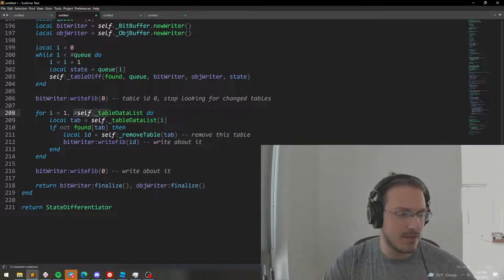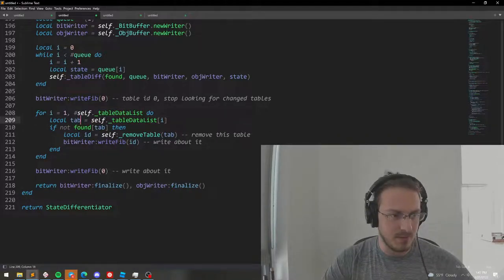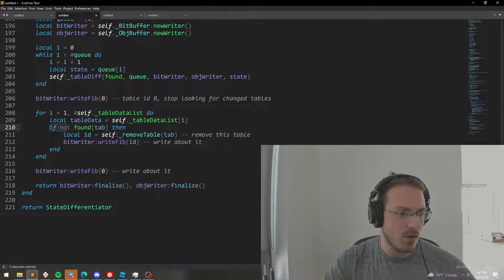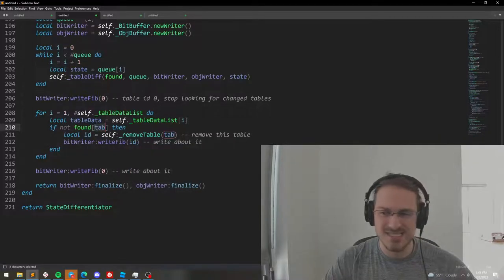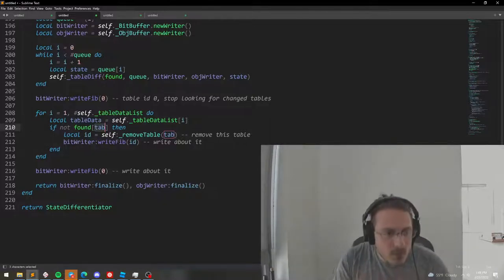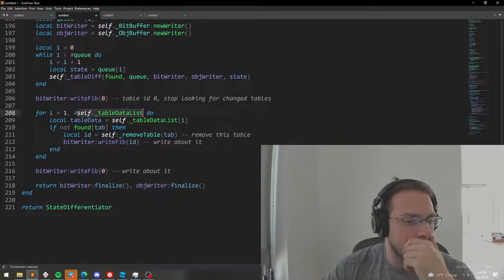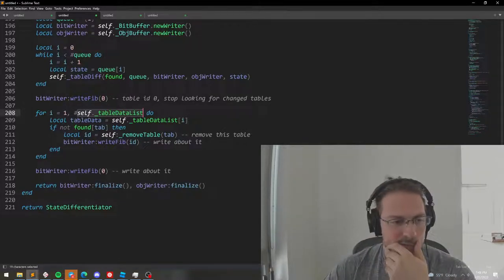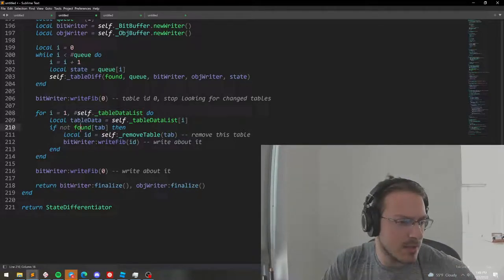The table data list. So table data equals self, the table list of I. If it's not found, so I need to go in order, so that way it's the same. Well, actually, it can't be going along the hash, because next is not guaranteed to return the same results in the same order on different hardware implementations.